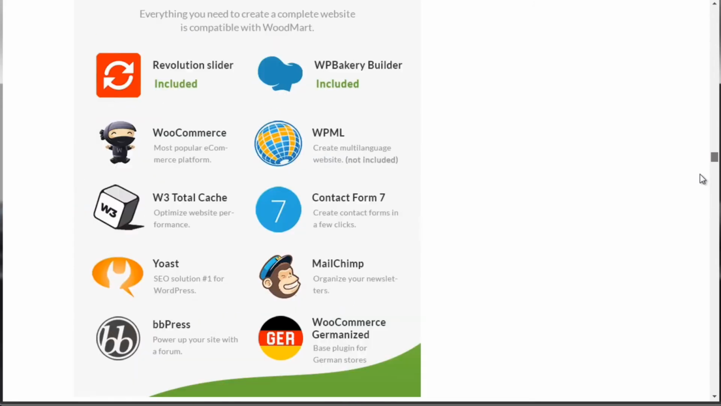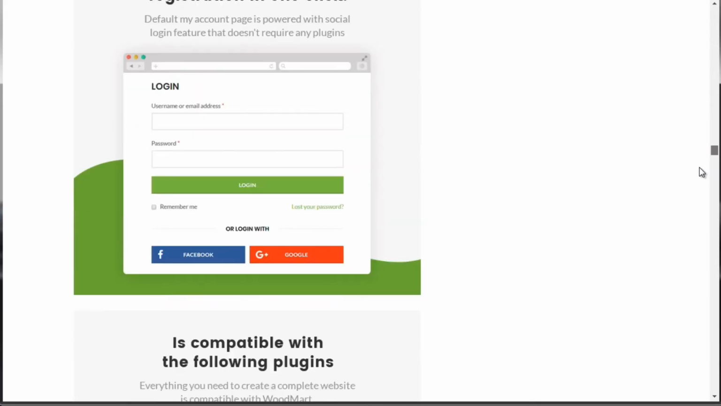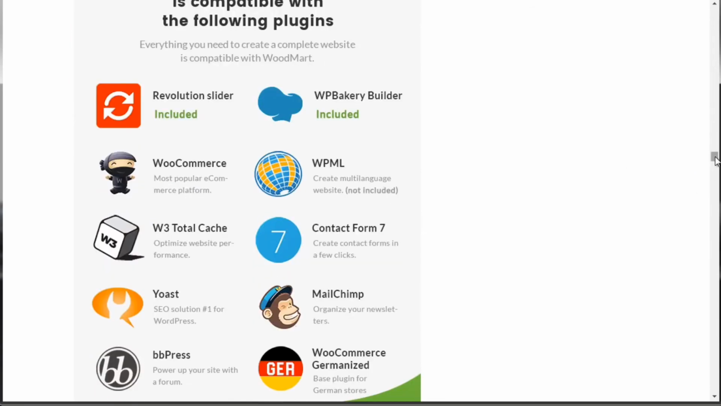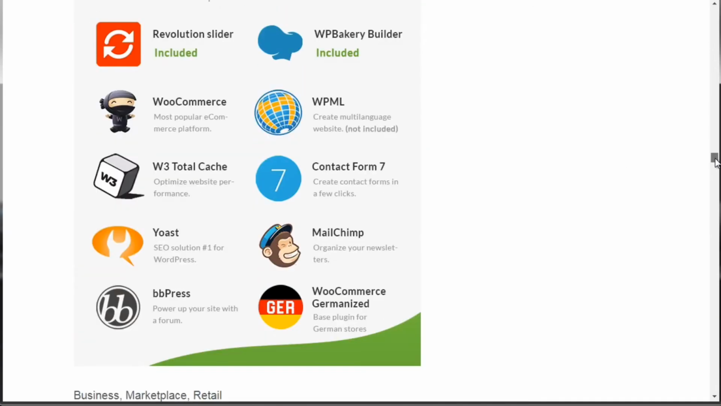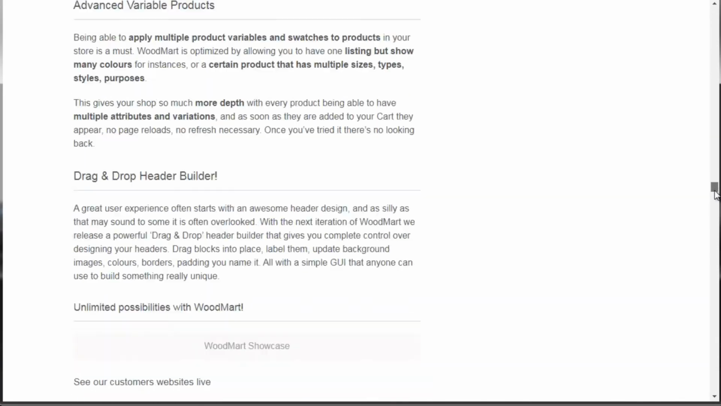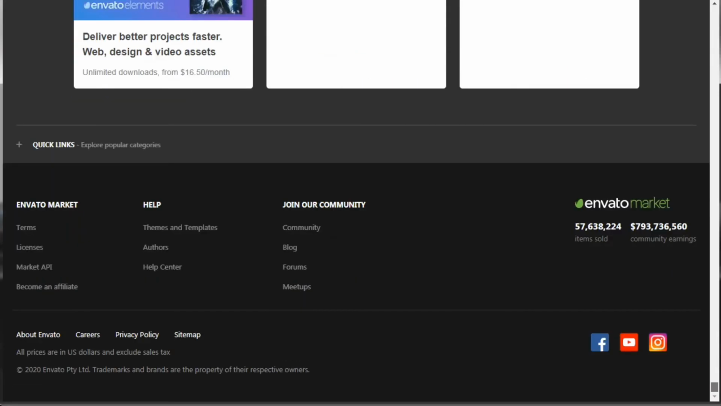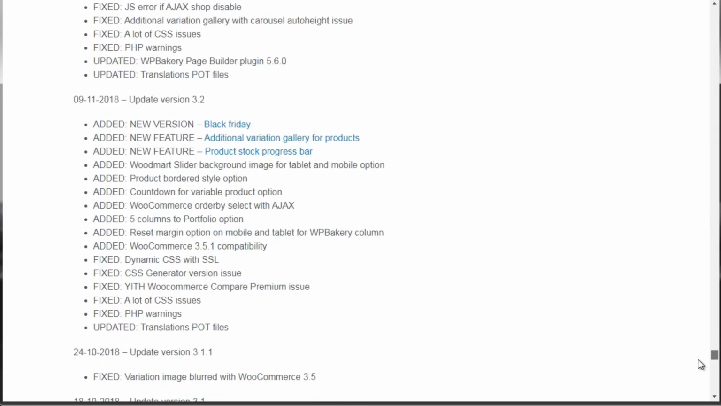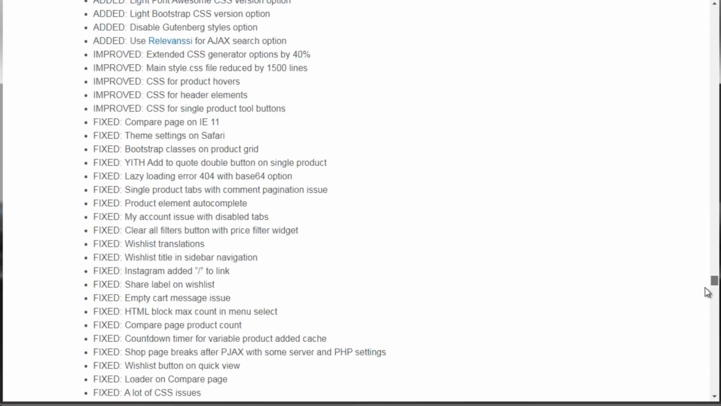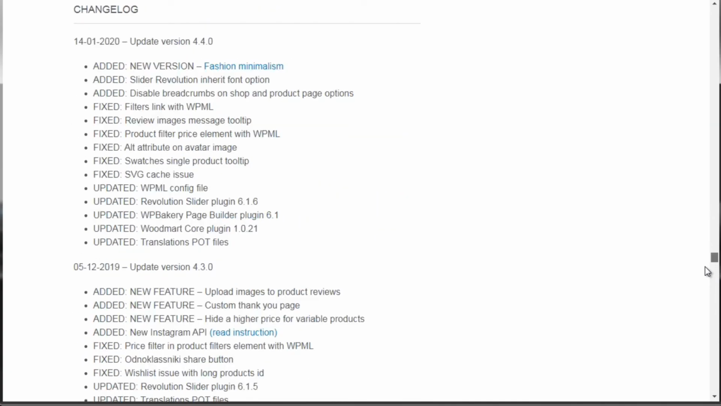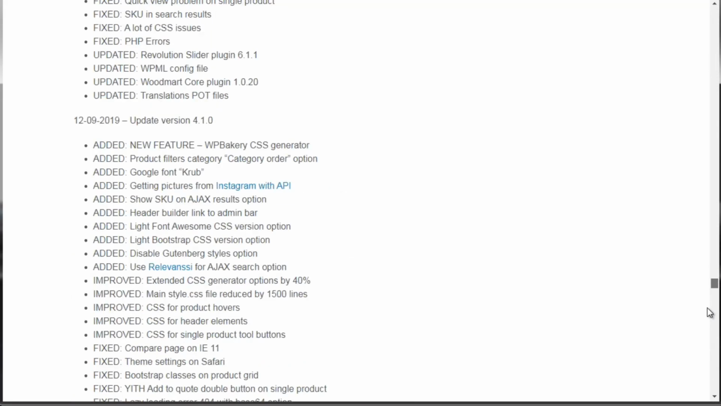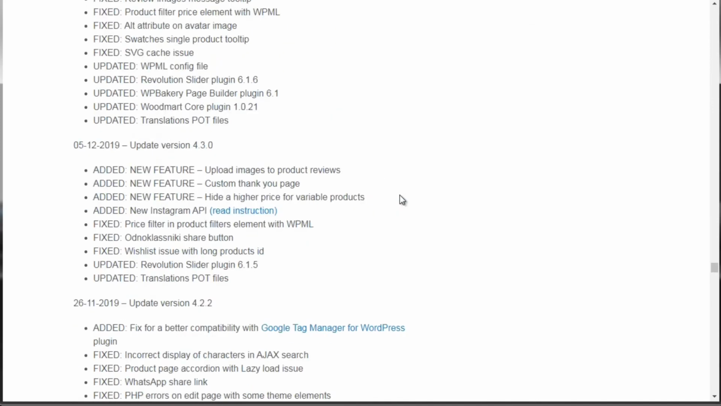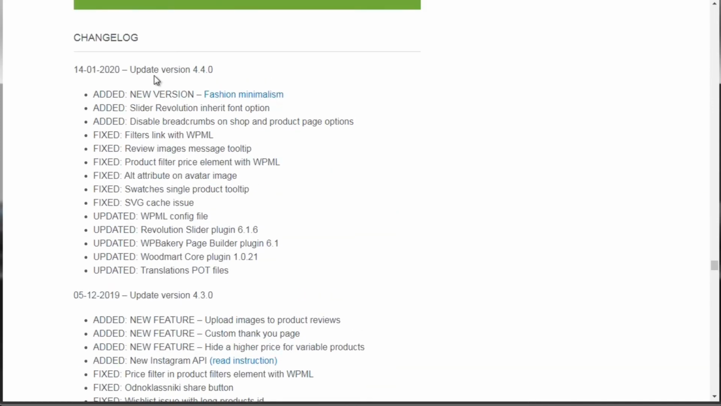As we scroll down, we're seeing a lot of different features, a lot of different benefits, and different plugins that are included. So I want to say, when you find a theme that you really like and you want to do some due diligence, you want to scroll all the way down to the bottom, and it will show you what we call a change log. A change log basically tells you how many times or how much the theme has been updated.